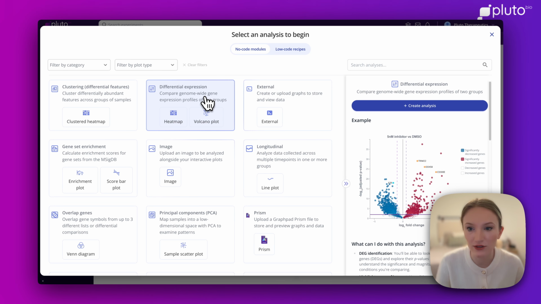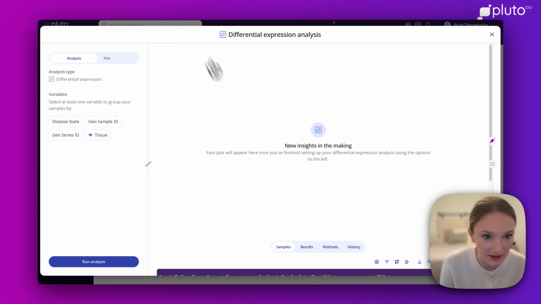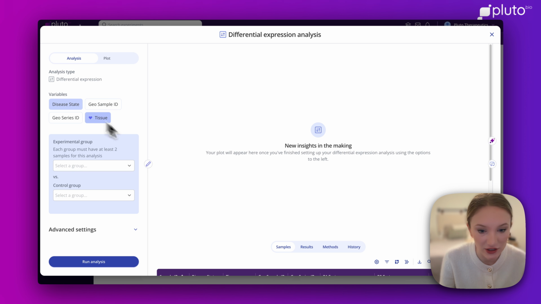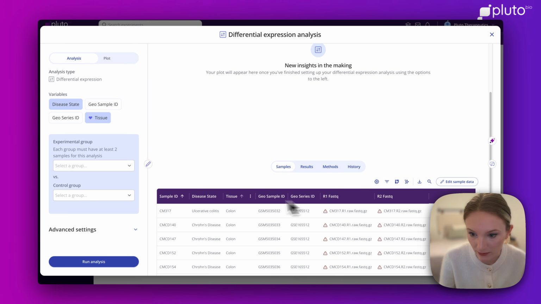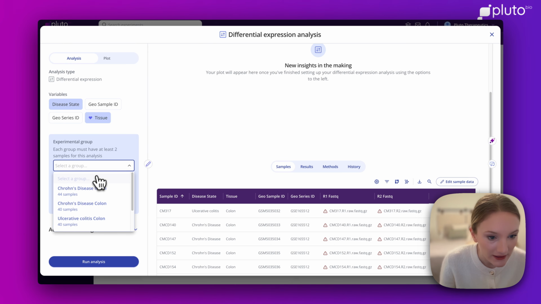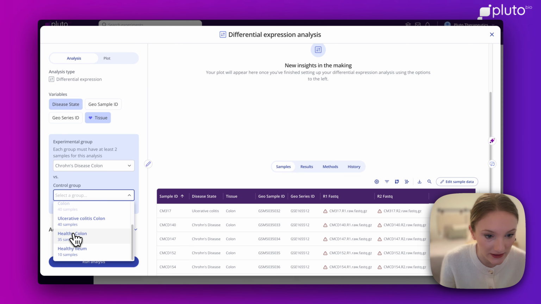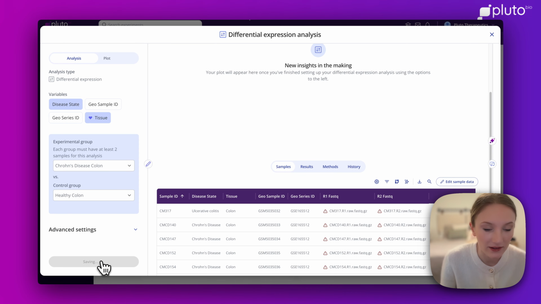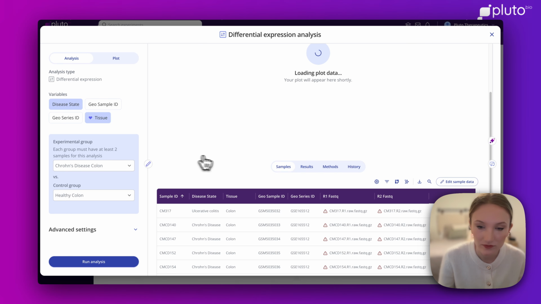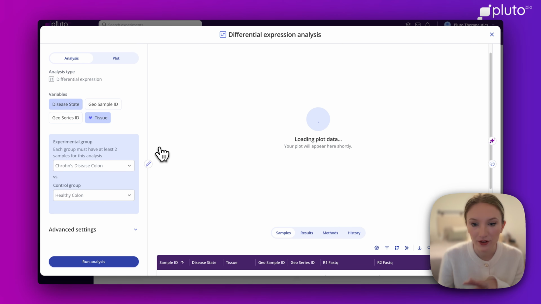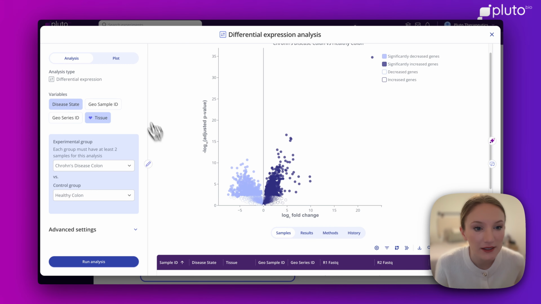And first, I want to compare gene expression in the Crohn's colon relative to the healthy colon. So I'm going to create that analysis by basically combining two variables of disease state and tissue. And again, this is pulled from the sample metadata. So I can select my experimental group as the Crohn's disease colon and the control group as the healthy colon, and then run analysis. So that will create a nice volcano plot for us.